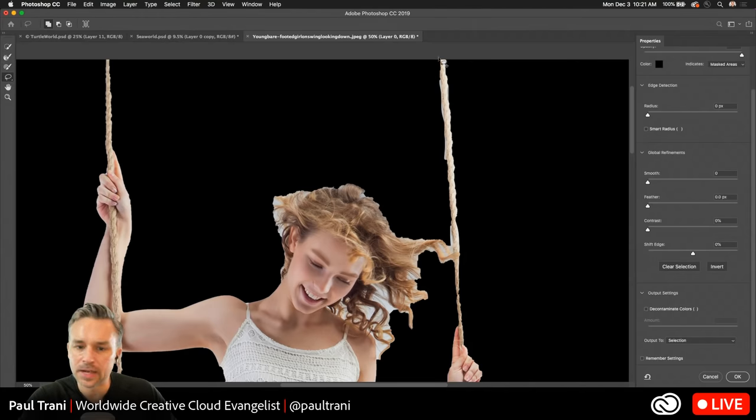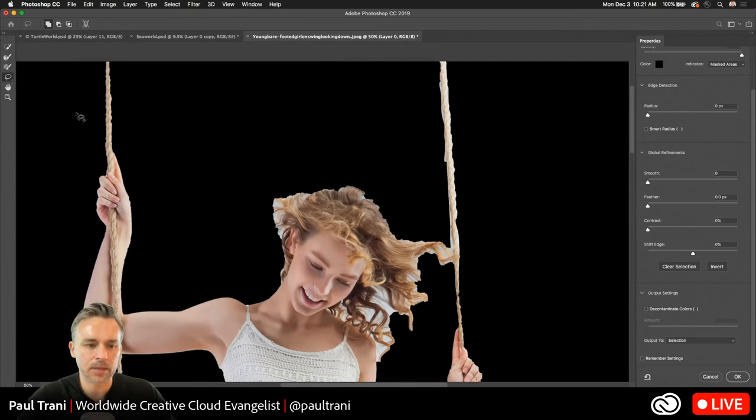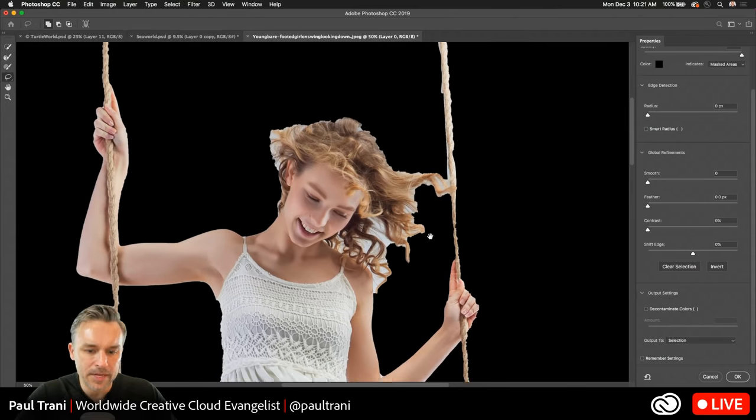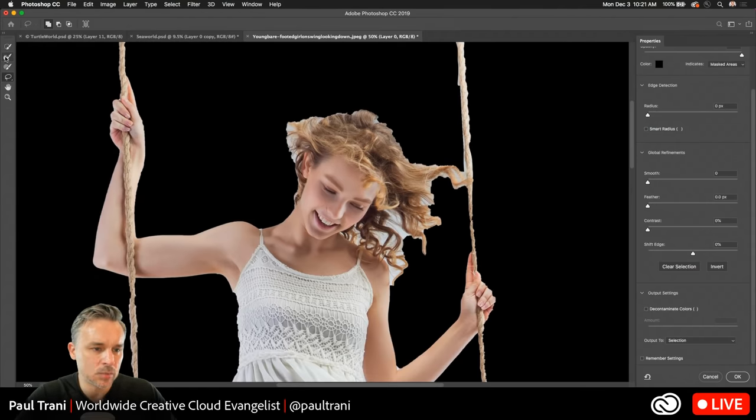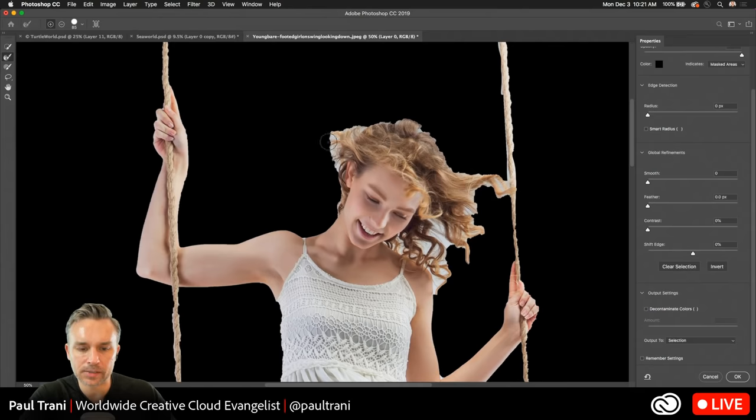Oh, polygonal lasso tool. That's what you switch to when you hold down the Option key. You're switching to the polygonal lasso tool. Okay. We're going to grab this hair. So check this out using the refine edge brush tool. Coming in here, I want to remove. So I'm going to hold down and do a minus and just kind of scrub right over that part of her hair.